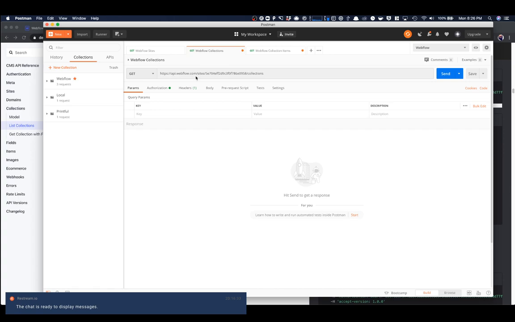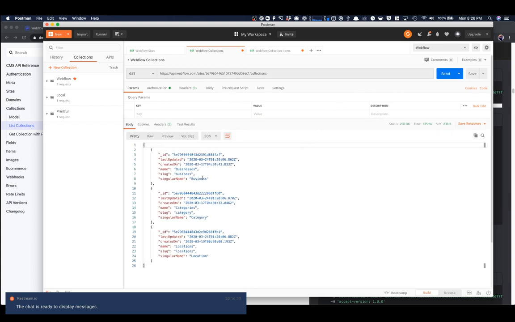So webflow.com/sites. I'm going to paste this in here, /collections. When I hit send, it's going to get all my collections. You can see business, category, location. Well, I need the business collection. So what I'm going to do is copy this collection ID, and then we're going to go back.